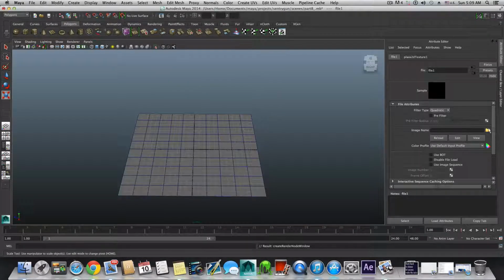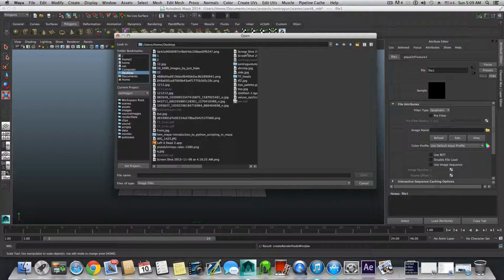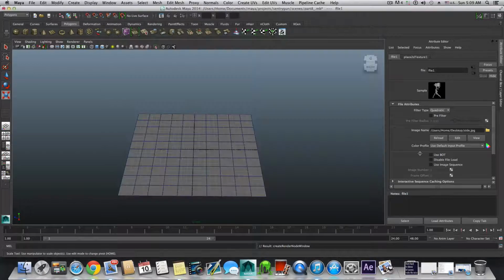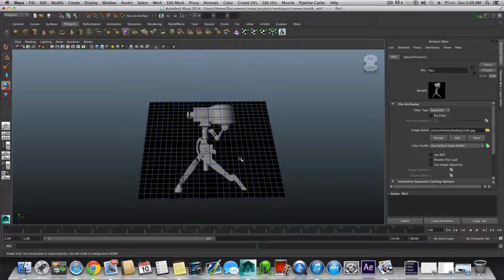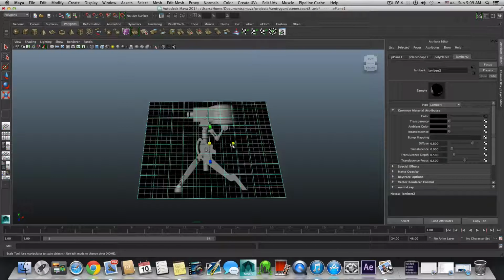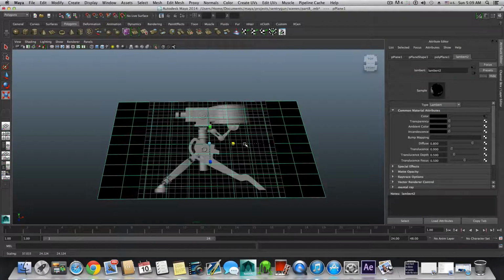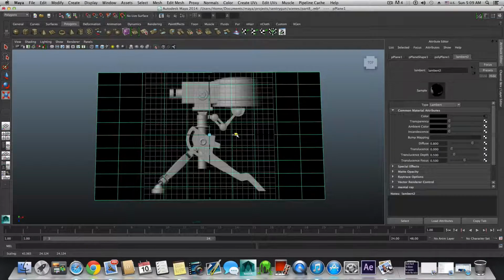Now here I want you to click on this folder icon and navigate to where you saved your 3 reference picture. So for me it will be the side view. Okay, and press 6 to see this on your plane. Stretch it a little bit so it will be in some reasonable scale, even a little bit more if you like, something like that, it's fine.